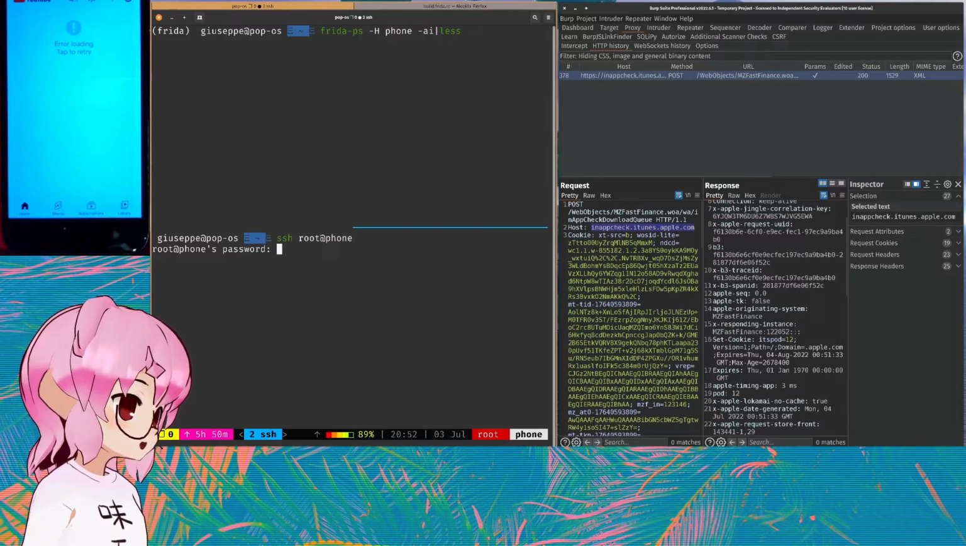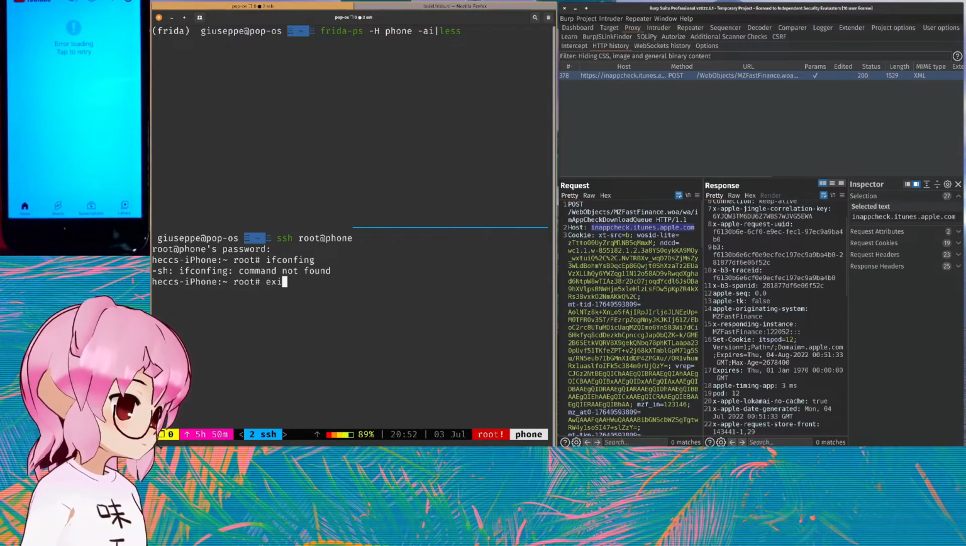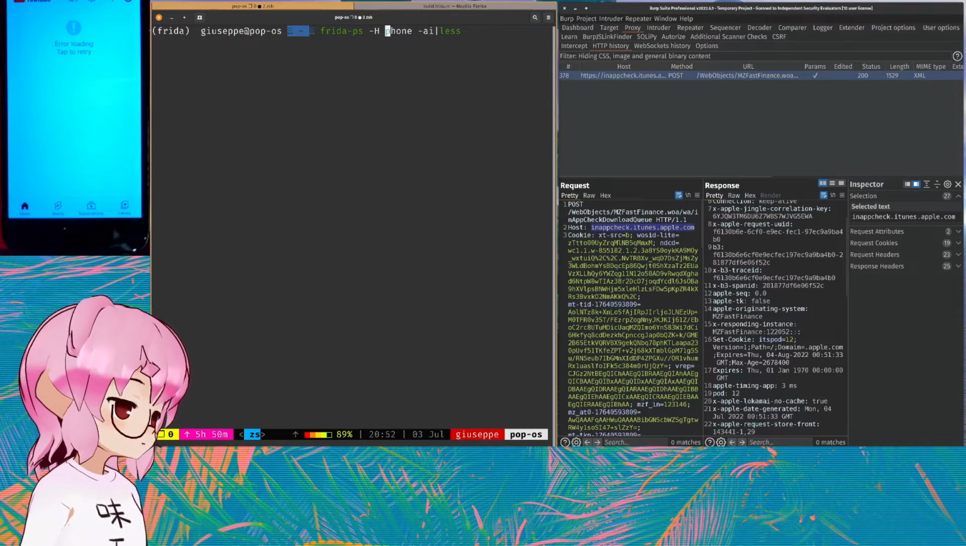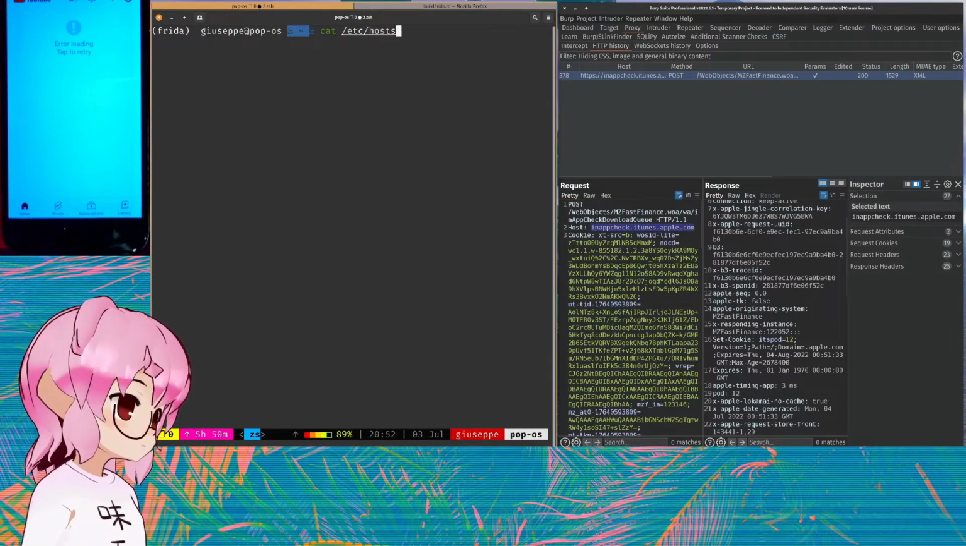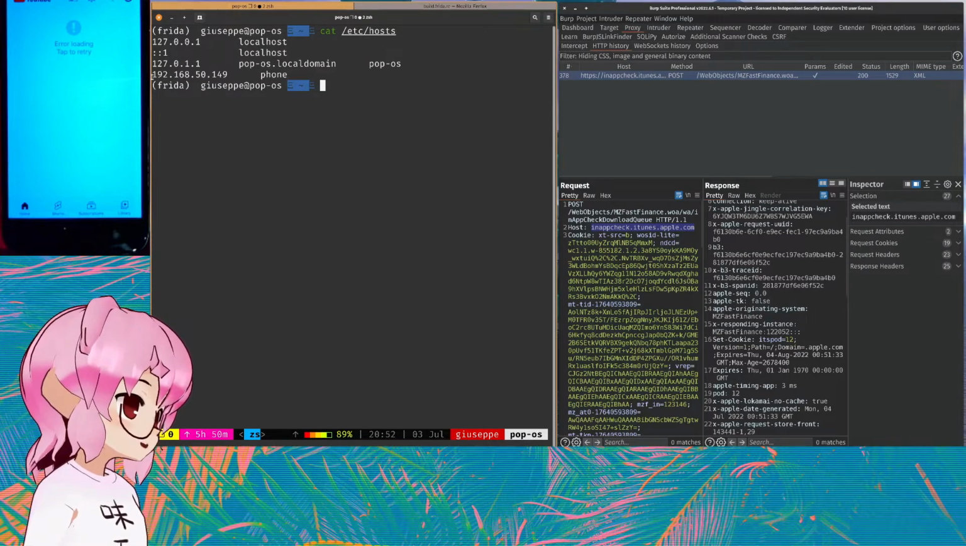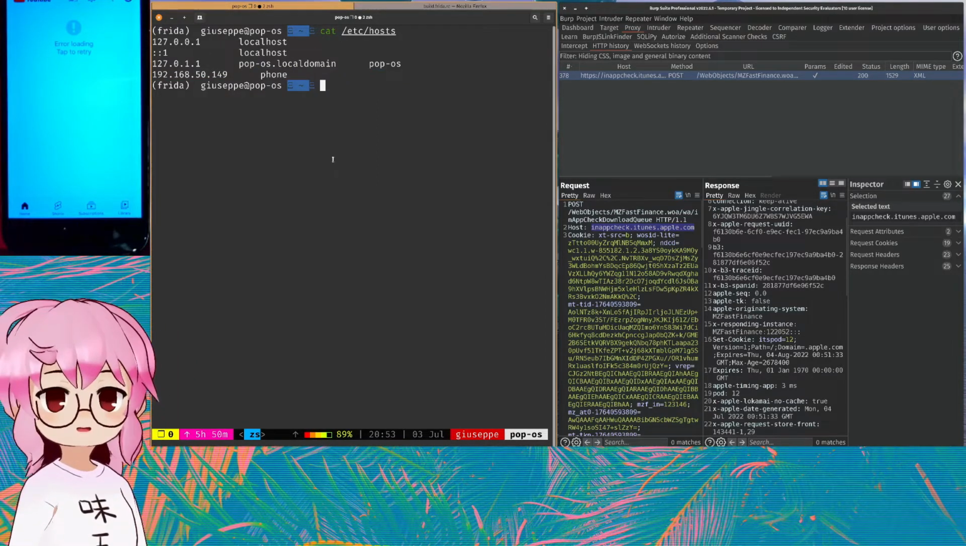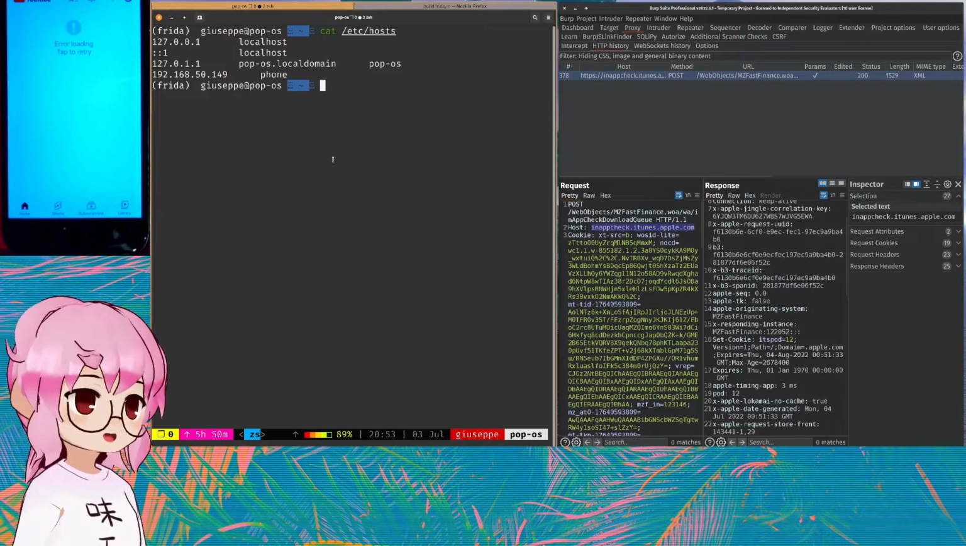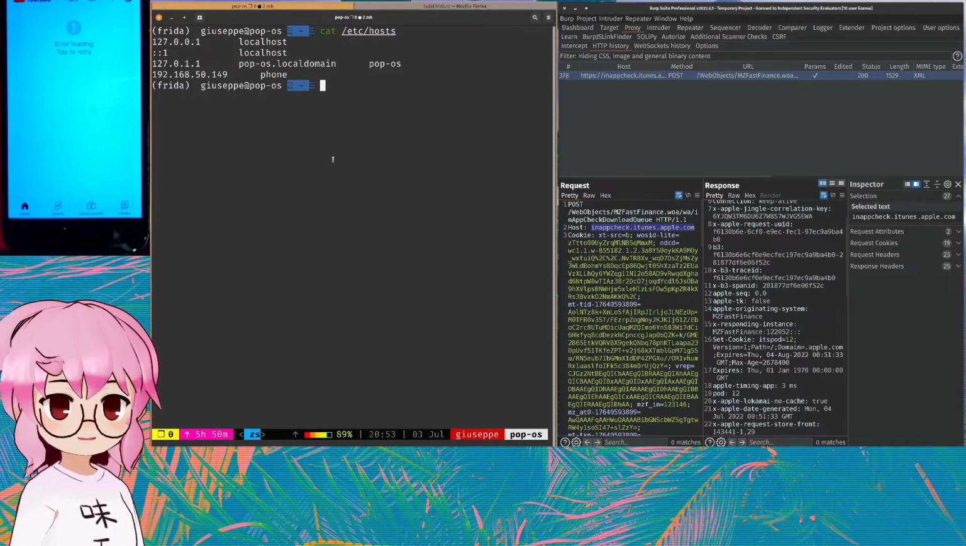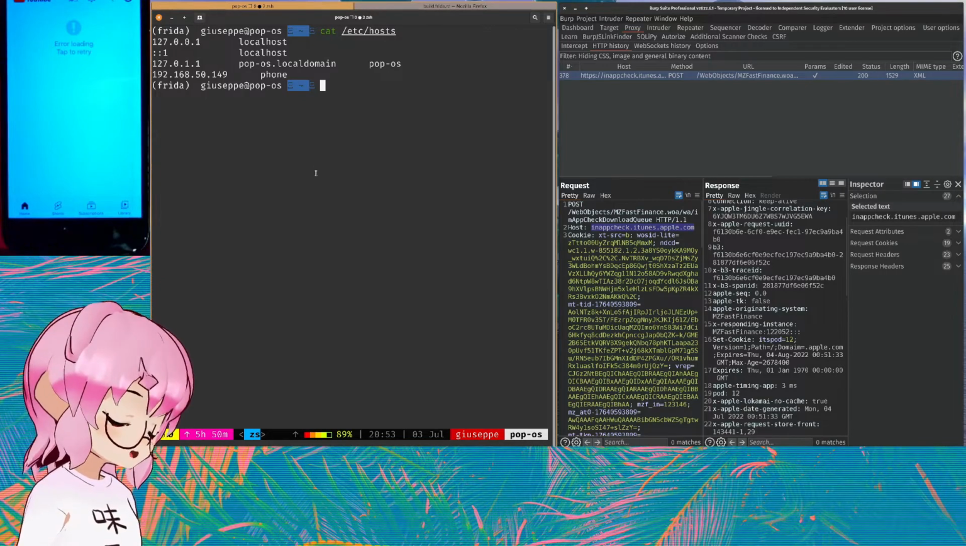Let me SSH into my phone. What was the IP address? Do I not have ifconfig installed? Alright, well, what I've already done is I've added my phone's IP address to my hosts file so that it resolves to just phone for me. You can do that as well. If you're on Windows, it's not going to be the etc hosts file. I don't know where your hosts file is off the top of my head. I don't use Windows.